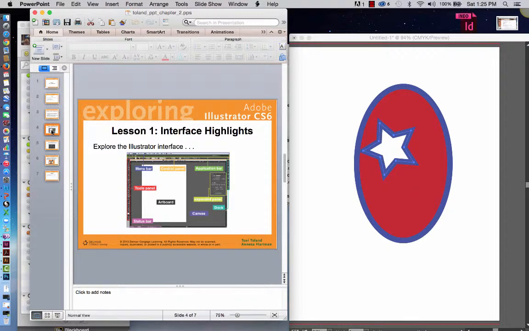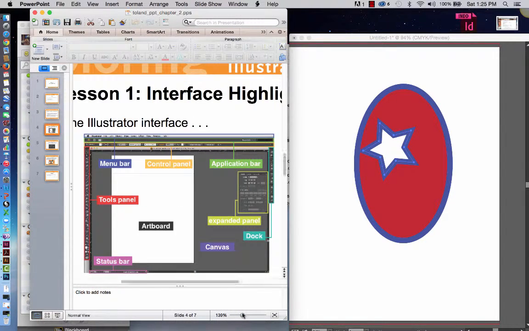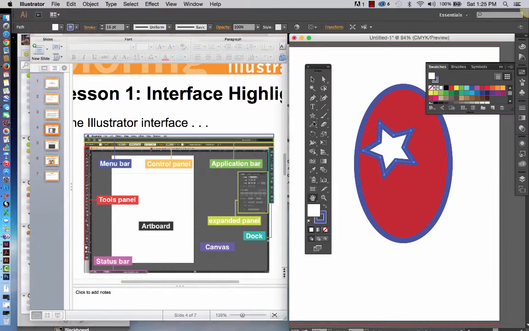All right, in lesson 1, that is pretty much what you do, is you are going to explore the interface highlights, and you'll see a lot of the same information that we just covered, the application bar, the control panel. I did not mention that, but the control panel changes based on what tool you have selected.